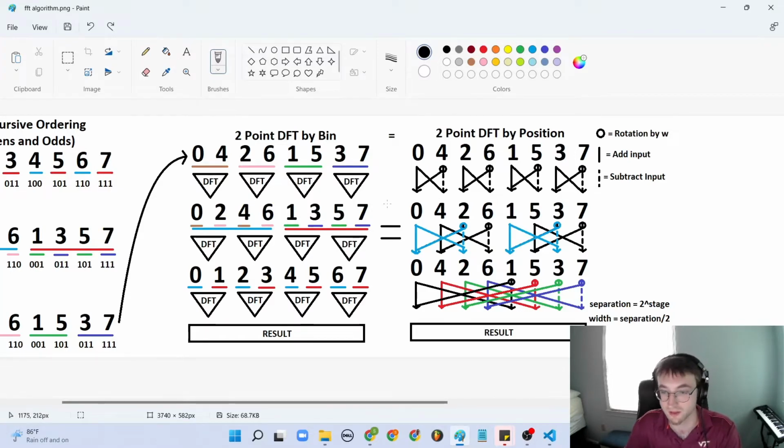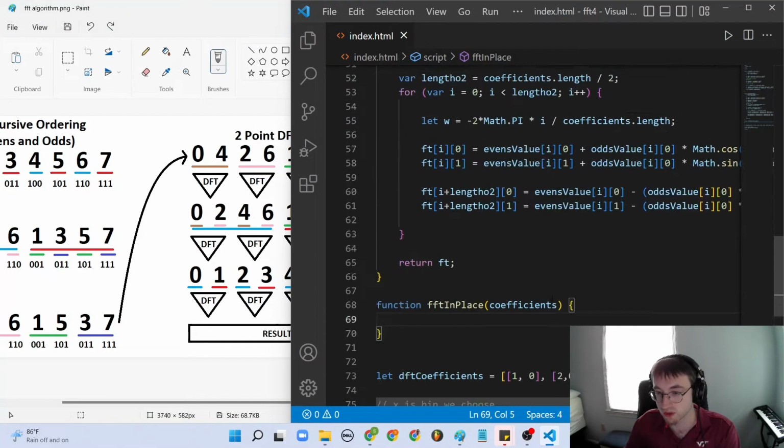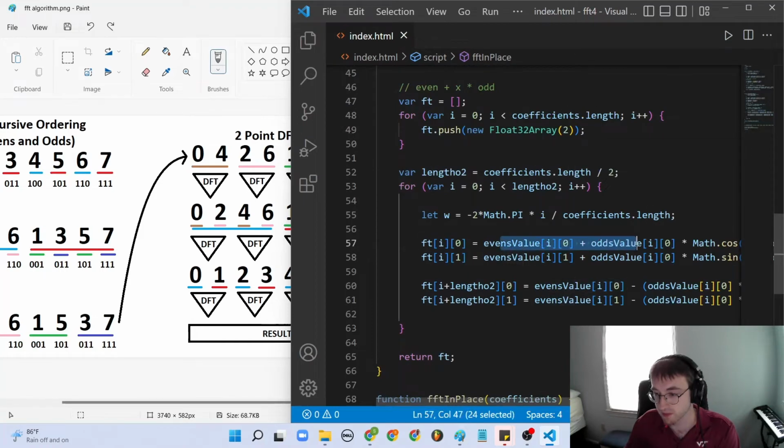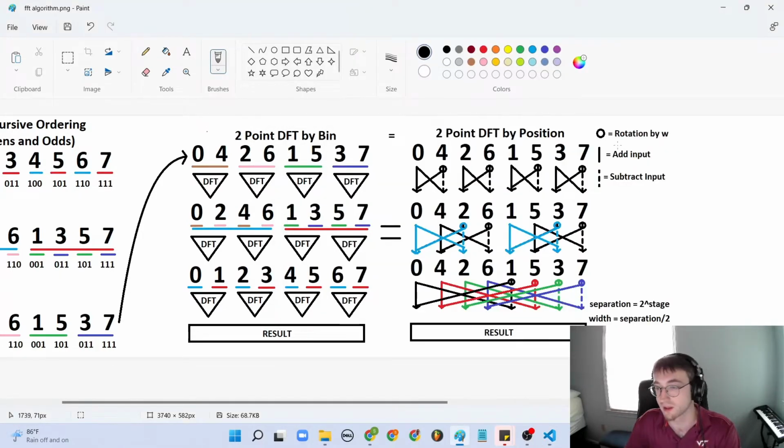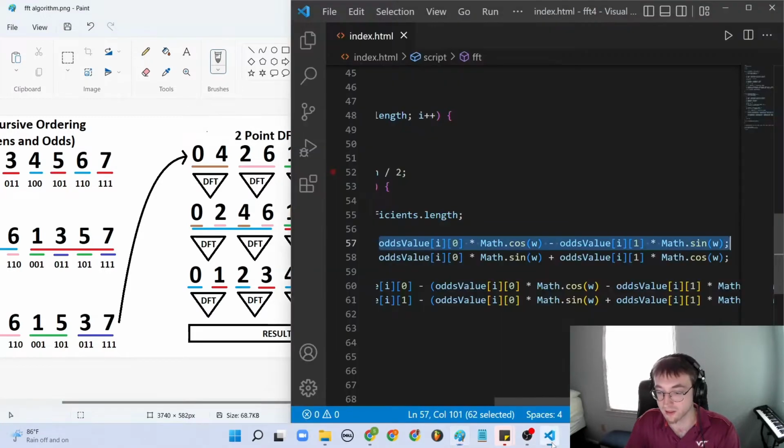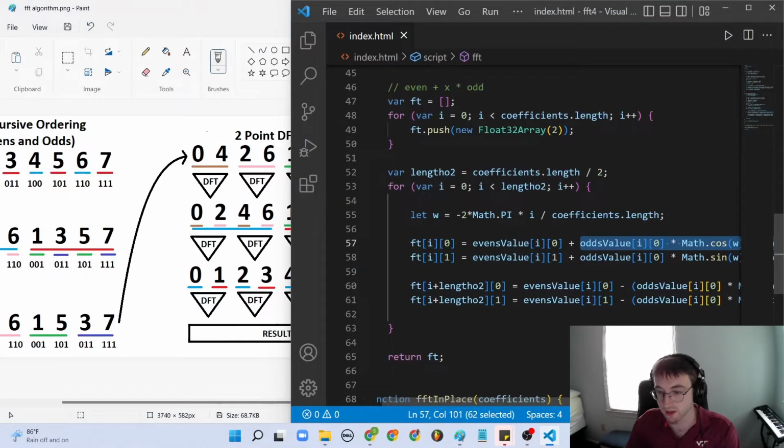These are equivalent, right? And if you want to know what that means, this is our rotation by omega, which we do here. This is the odd's value times cosine minus the odd's value times sine. Right? That's all that means. This is adding input, right? This is why the evens are added to both. As we can see, we have the even's value here and the even value here.